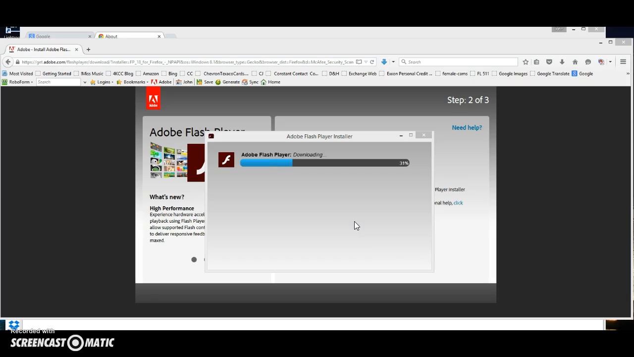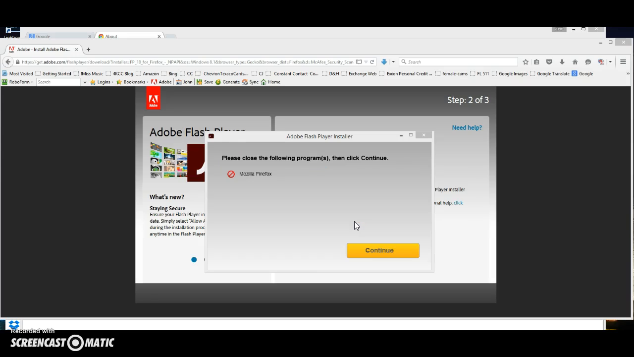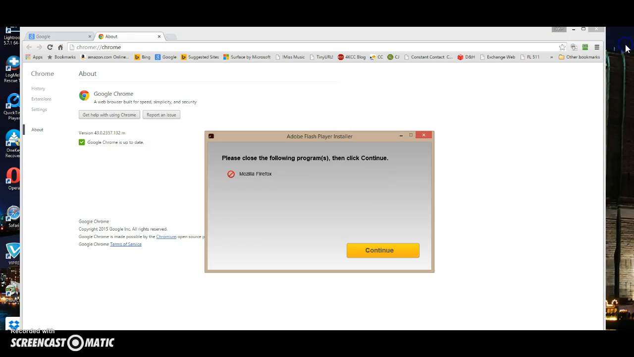In some cases, it may tell you that you need to close Firefox. If it tells you that, like right here is an example. So now I'm going to close Firefox. And then I'm going to press continue.